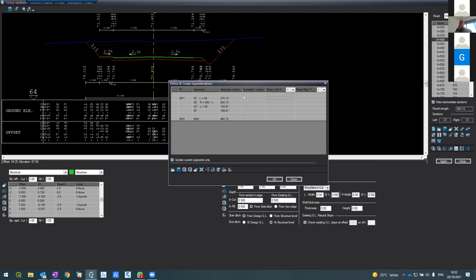And I can design by myself, or I can tell the software to do it automatically. So if I go to super elevation here, the software says, okay, set the design speed, let's say 80. The lane width is 3.65, right? And the normal slope is -2.5.